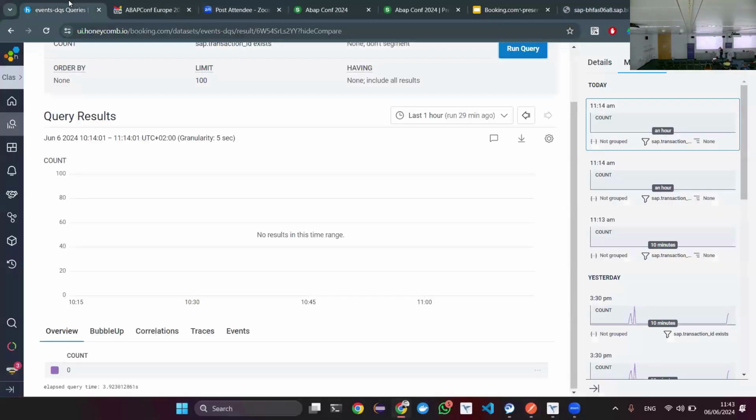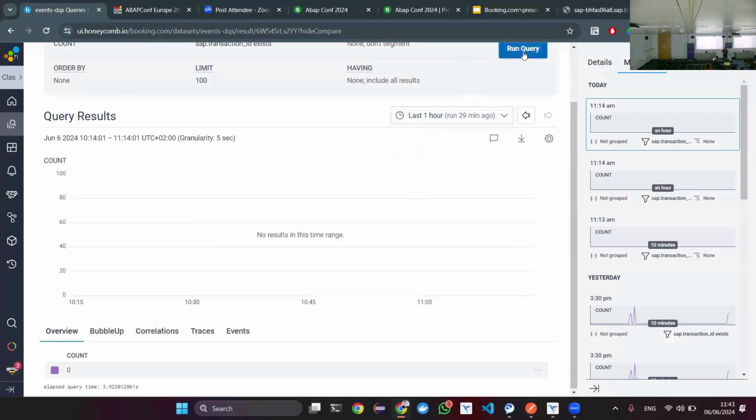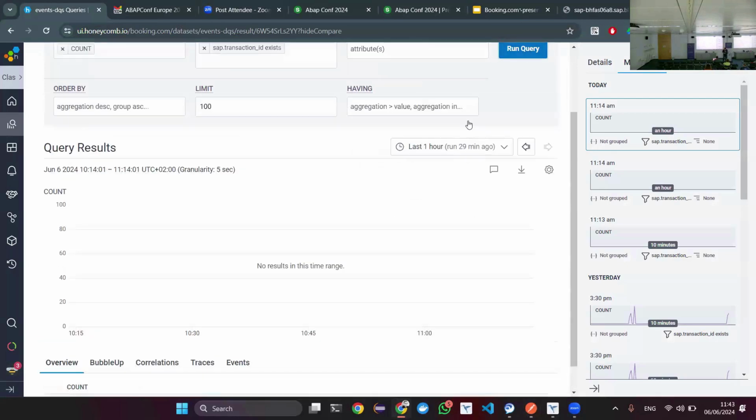Perfect. Let's now go to our Honeycomb system. Now let's talk about the vendor software. SAP is using Cloud ALM, Focused Run. Some companies use Dynatrace. There are open source solutions. My company decided to go with Honeycomb, so I don't complain. We just use the tool which we were given. So our ABAP program in the end just sends events to this telemetry service.